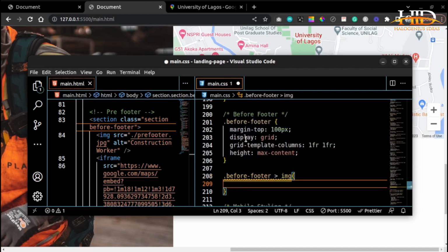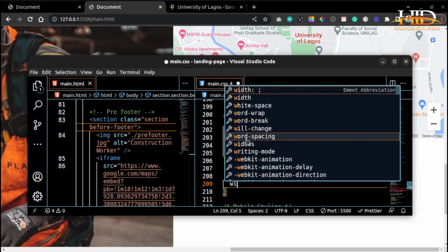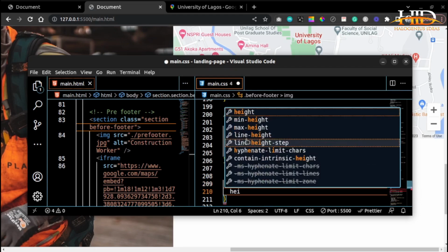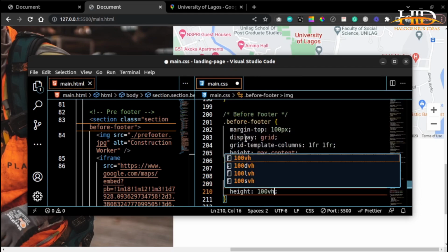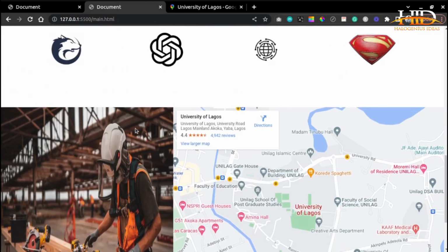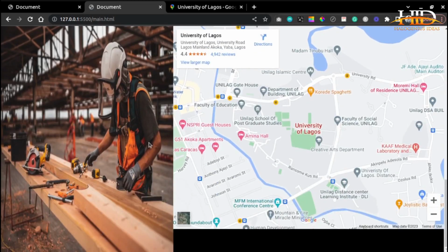Then this image, what do I want to do to it? I'll give it a width of 100%. So the space that it is getting, then I'll give it a height of 100 viewport height. So if I save this already, you can see what I'm having over here. The width is 100% and the height is 100 viewport height.